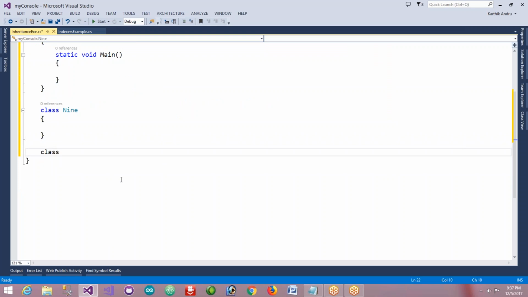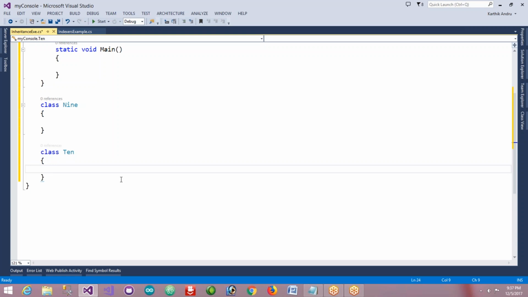So again here I'm taking a class named 10. Now here what I'm doing, I'm using a colon and giving the name of an existing class. In the sense we are creating a new class from an existing class, actually deriving a new class from an existing class. This is known as inheritance. So this is the definition.